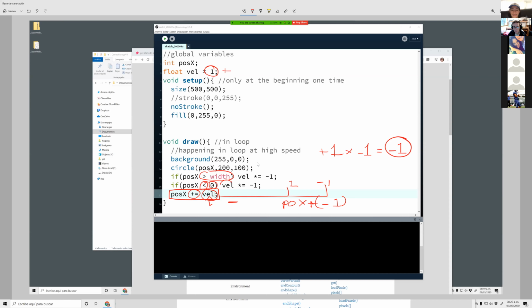Now, when we reach the left side of the window, when the value is 0, then the velocity will be multiplied also by -1, right? And then we have -1 times -1, which will be minus times minus, and then it will be +1, and then velocity will be positive. Therefore, we will actually be adding positives, and then we will have +1. Did you get it?